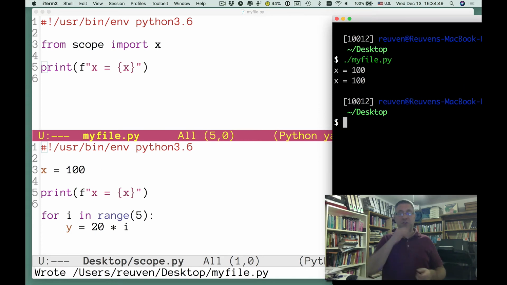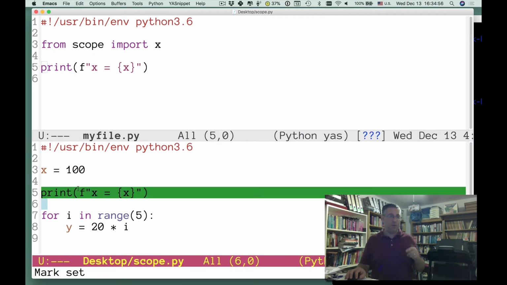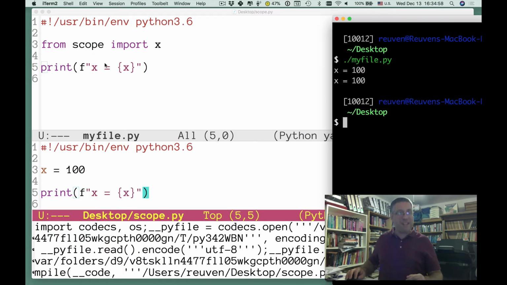So I'm going to run now, and sure enough, we see X equals 100. Now, by the way, why do we see it printed twice? Because we see it printed once from scope.py, and we see it printed a second time from inside of myfile.py, which means when we say from scope import X, we are actually still running scope.py. It's not as if somehow Python is going and taking out with pincers just that X variable. Still, the entire module is running, and only that variable is then imported into our local namespace.